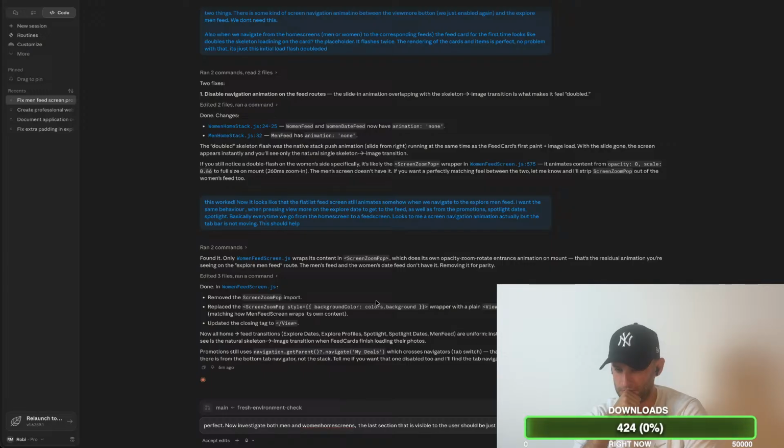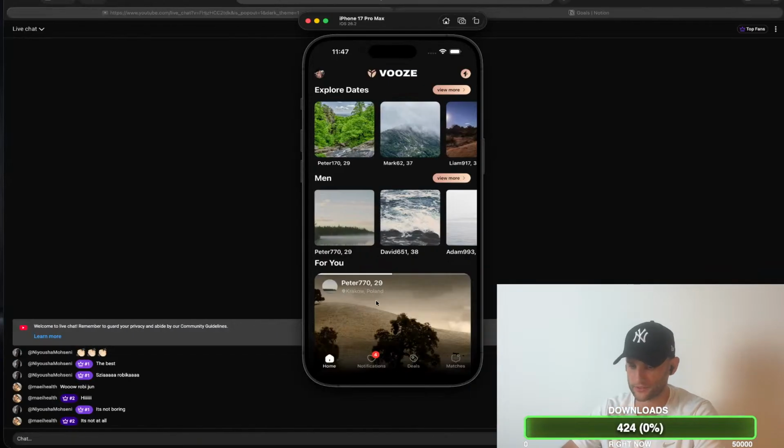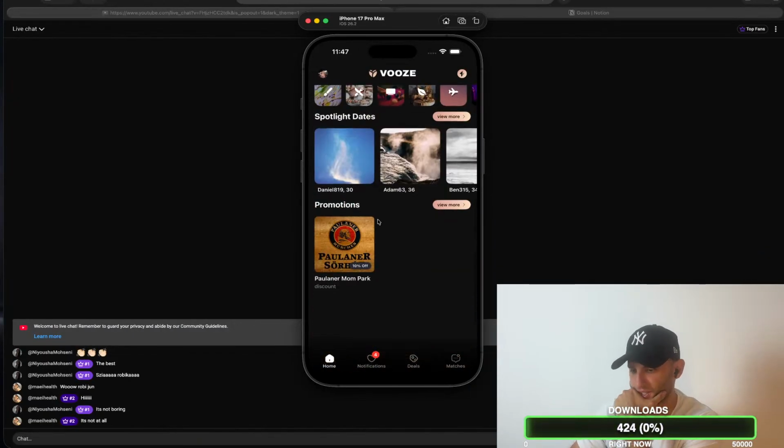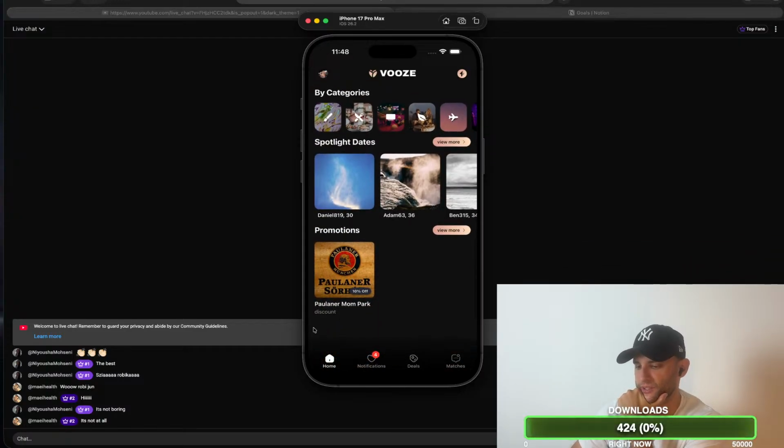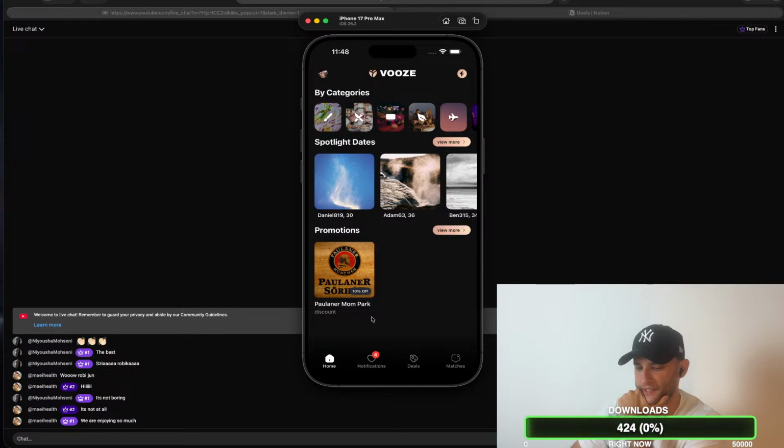Okay, now investigate both men and women home screens. The last section that is visible to the user should just be right above the bottom navigator. Right now, so this is what I'm talking about. If you scroll down, this creates a completely useless space here, and it needs to be. Yeah, I'm sure.